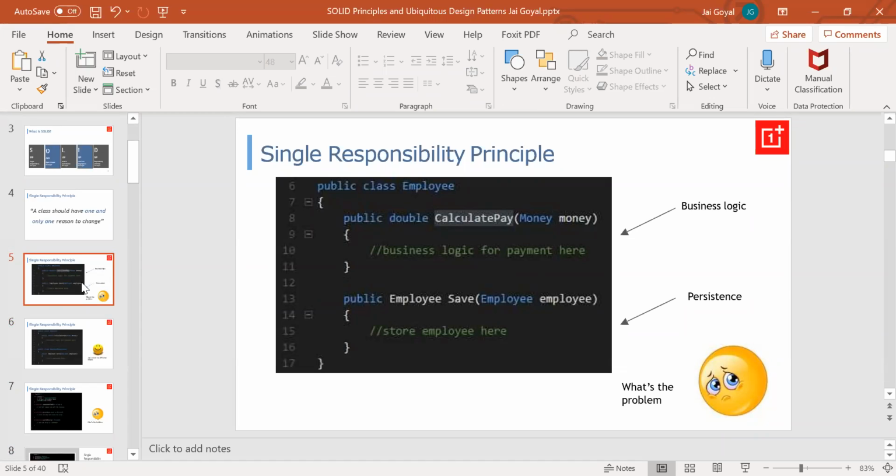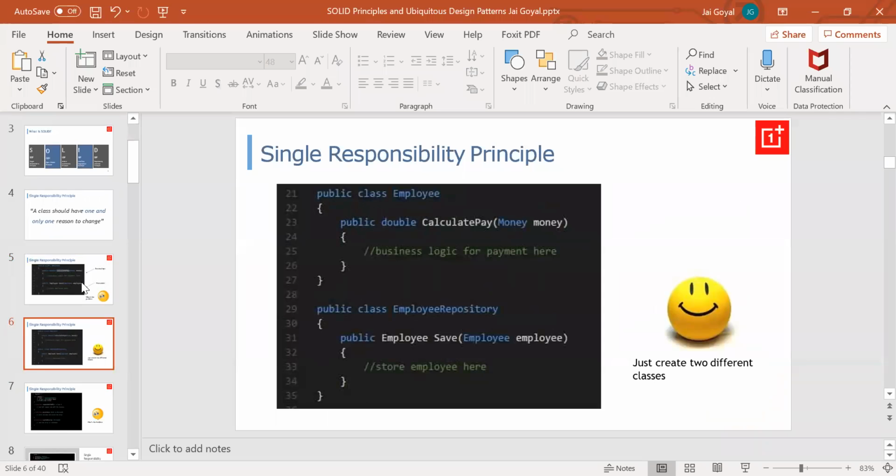If we make two different classes, one for business logic and one for the repository operations, then it will be loosely coupled as well as reusable. See, we have made one employee class, which calculates the pay and has all the business logic related to the employee's own things, like pay or any other type of thing.